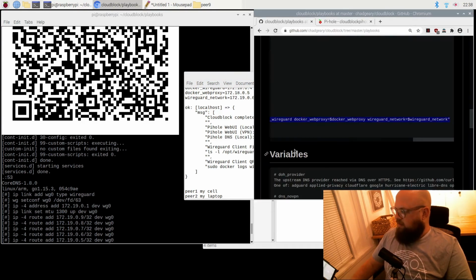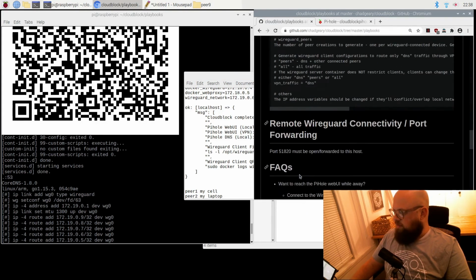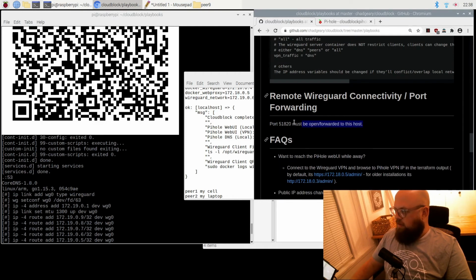Let's go back to the README, and there are a couple more extras. So I'll scroll down here. To use the WireGuard VPN remotely, so like let's say you leave your home, you're no longer connected to your home network, you will need port 51820 open and forwarded to your Raspberry Pi, right?